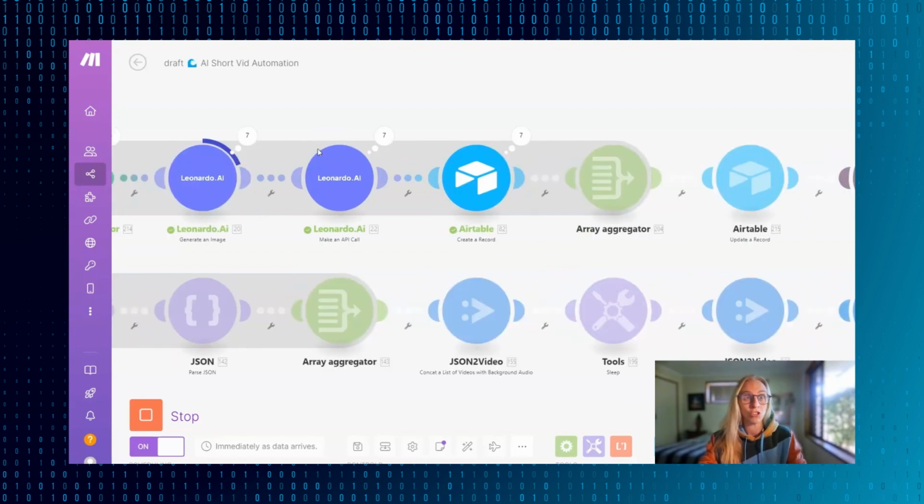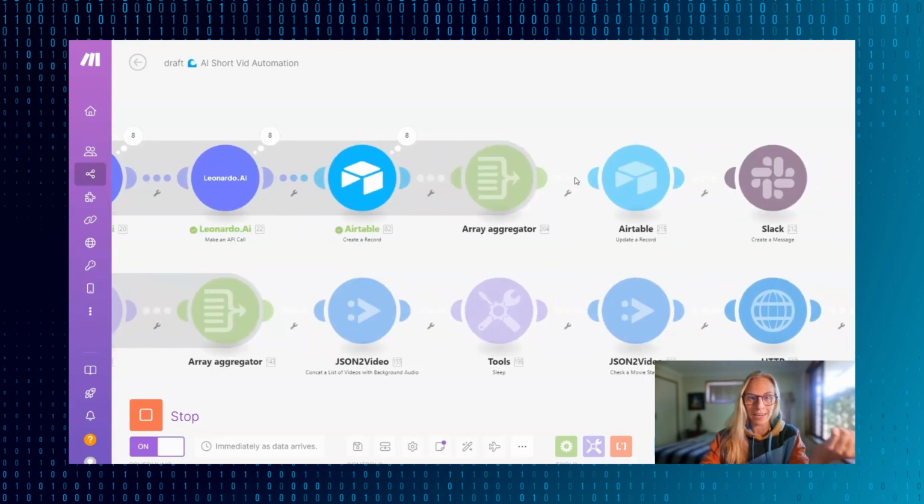Before this is actually generated in Leonardo AI, because that takes a little while, it passes on to Airtable saying, hey, we're creating a row here. Get ready for our video file, which will be passed to Airtable by Leonardo AI.